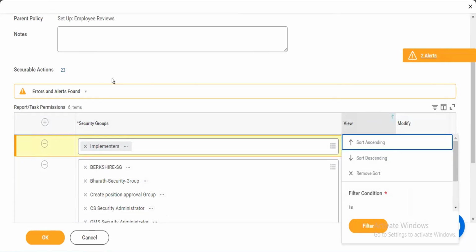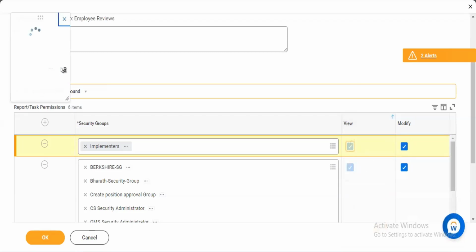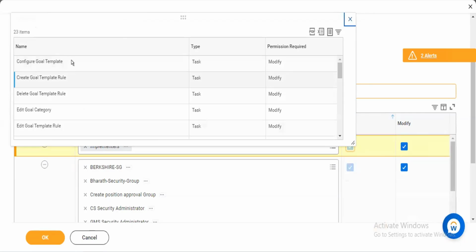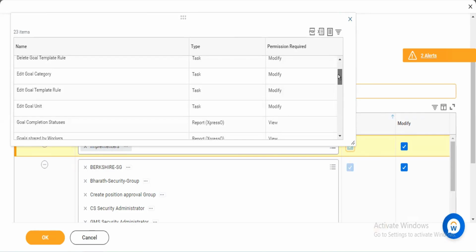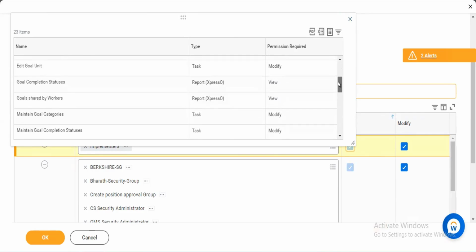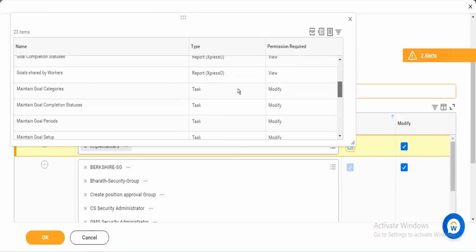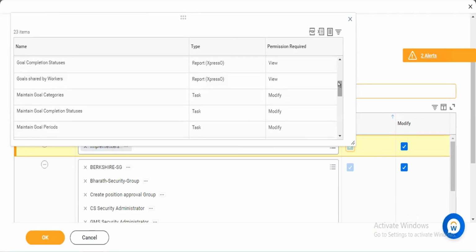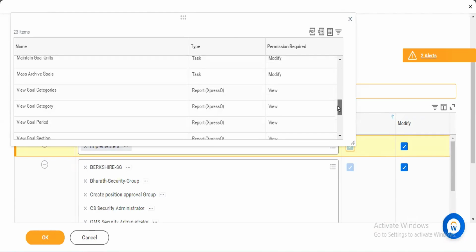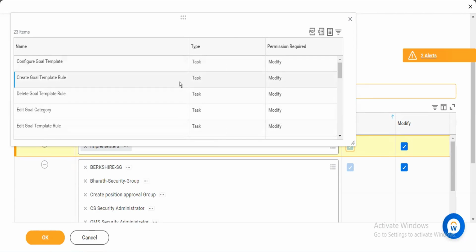And one more thing that you can check is what all is secured using this domain security policy. You can see it from here, like configure goal template. If you are not able to see this option, or if you're only able to see the view, it means you have only view access, you do not have modify access. To access all these tasks and the reports that you can see, like this is a report, you should have the access. If you do not have the access, you will not be able to see anything. If you have access, then only you'll be able to configure all these items, or else you will not be able to do it.